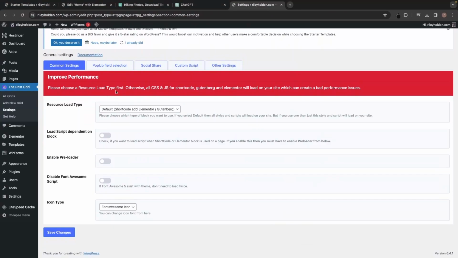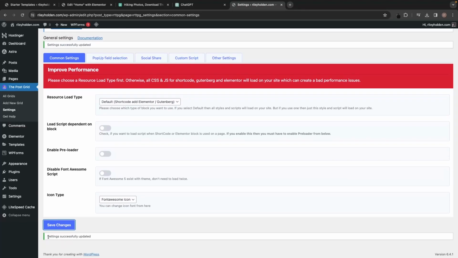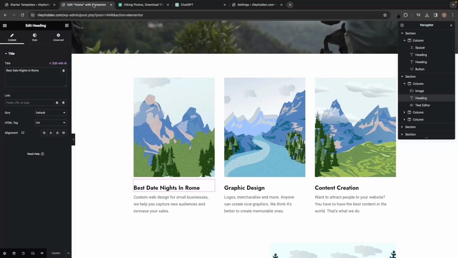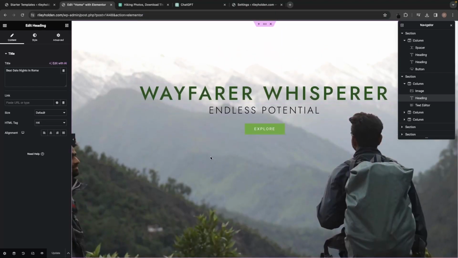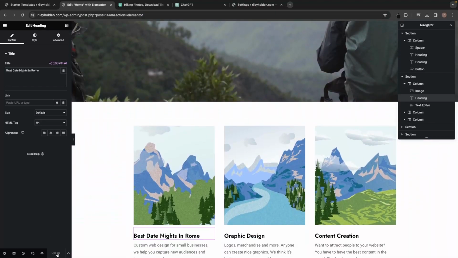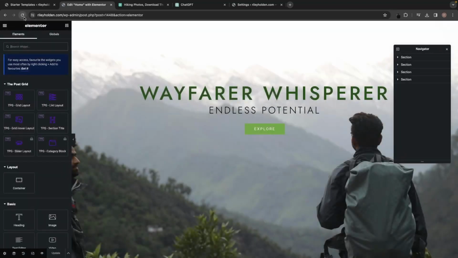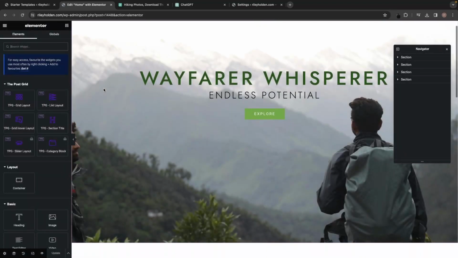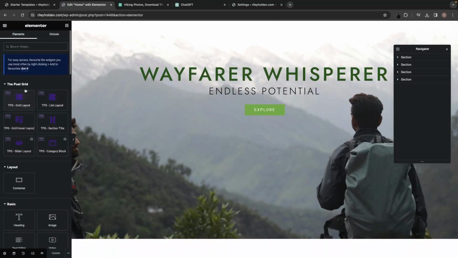Now from here, we don't need to go ahead and change anything. Just click on save changes here at the bottom. And then as you can see, these settings were successfully updated. So now if we go back over to the main WordPress editor that we were in before, where we made all of these changes, once again, just make sure your site is fully updated, and then we can go ahead and hit refresh.